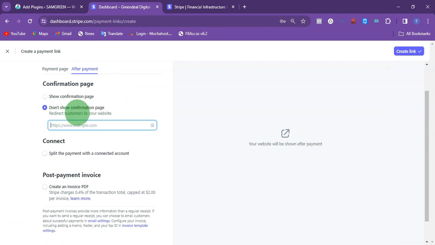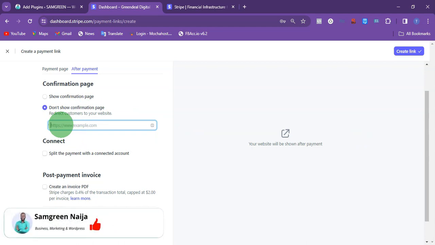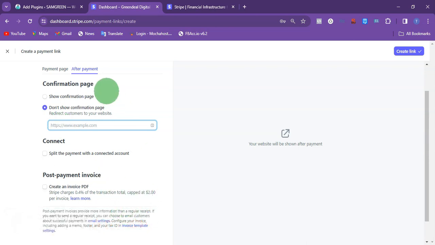So you want to redirect your customer to your website. If you are in a situation whereby, after the customer has successfully made the payment, you want to redirect them to your website or to your WhatsApp. Sometimes you might want to redirect them to your WhatsApp so that they can confirm the payment if necessary, you understand? So this is where you put either your website or the WhatsApp link. Just redirect them to your WhatsApp inbox.